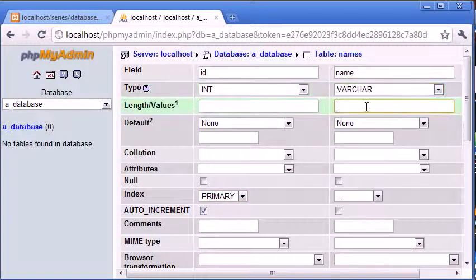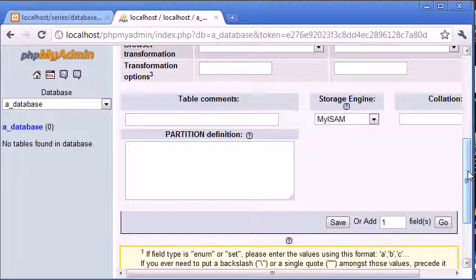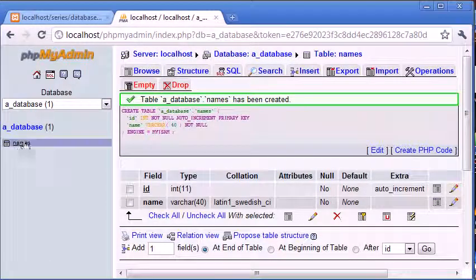So the name can be a varchar 40 depending on the name length. This is just for example purposes, so I'd probably recommend something smaller. However, we'll just do this for this tutorial. Let's go down and click save. Okay, so our table's been created. You can see it here and you can see the structure of our table here.